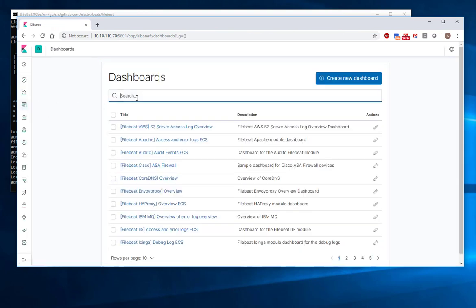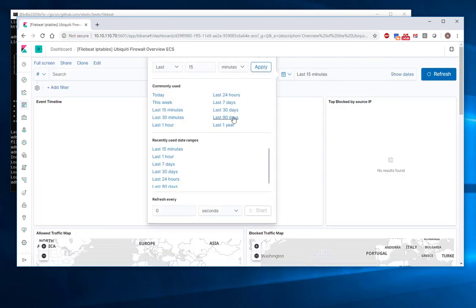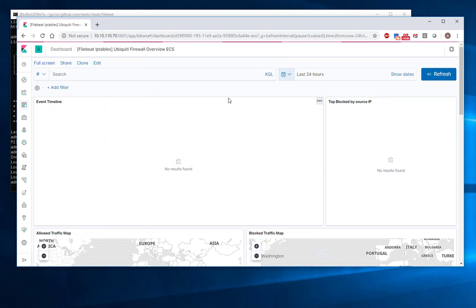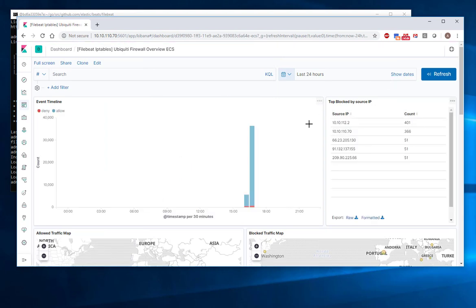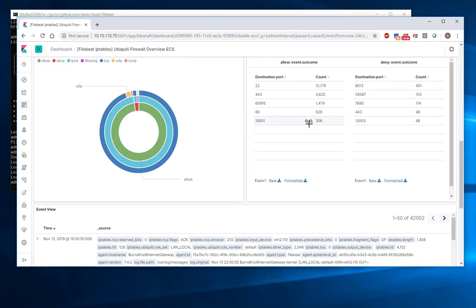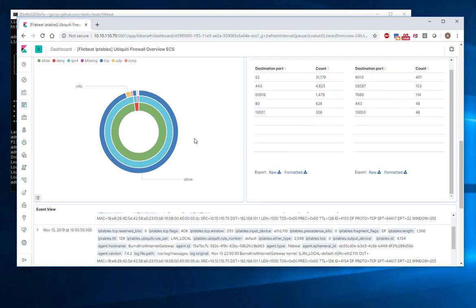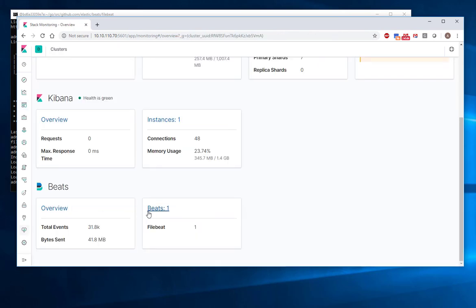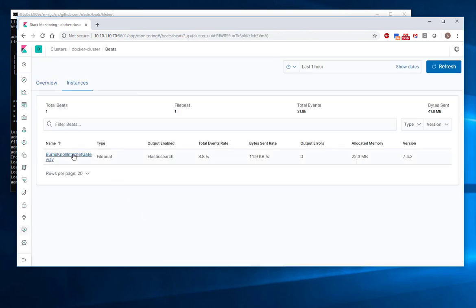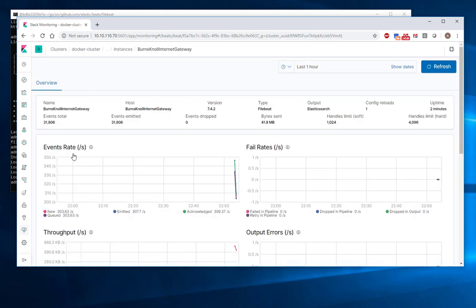From the Dashboards tab, I can search for the newly loaded dashboard and view the results. Be patient and adjust your time picker if you're not finding the logs, as they may not immediately show up. We can also view the monitoring statistics for the Filebeat agent, which indicates that the logs are being shipped.